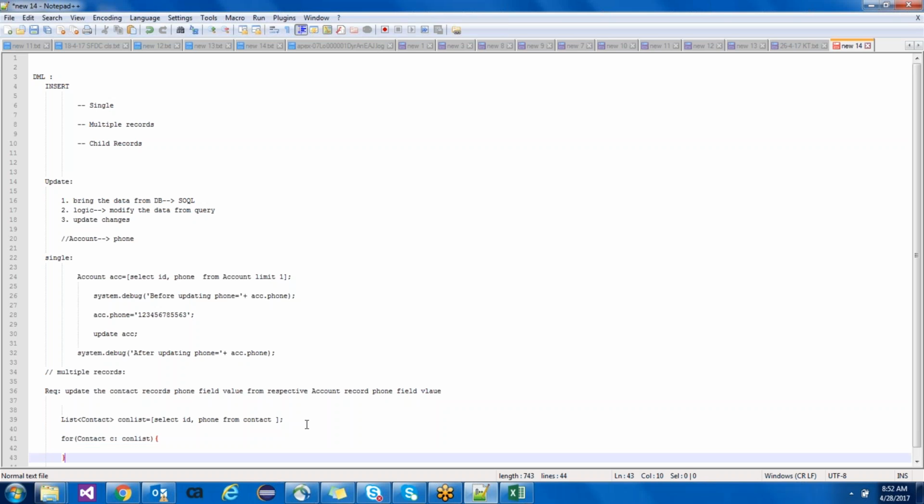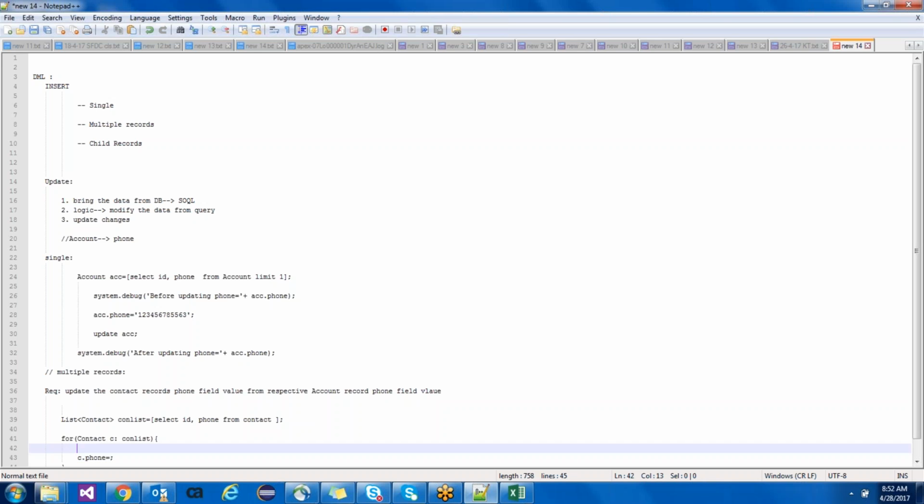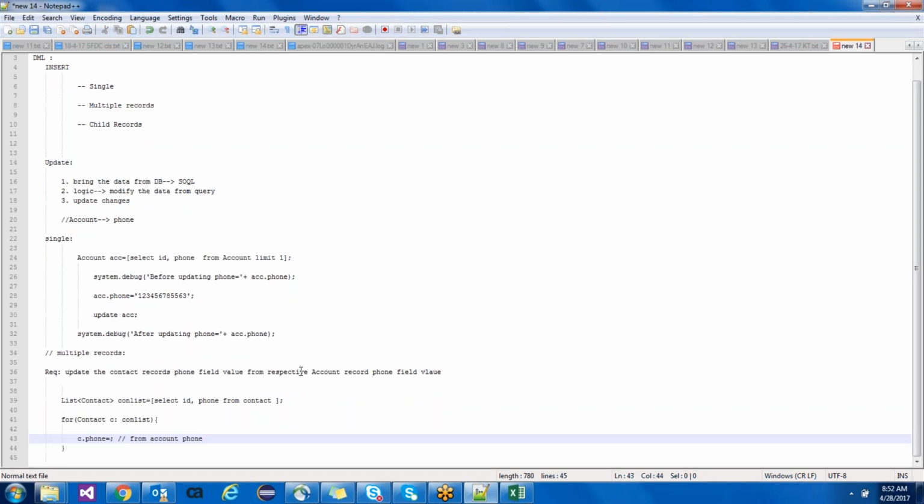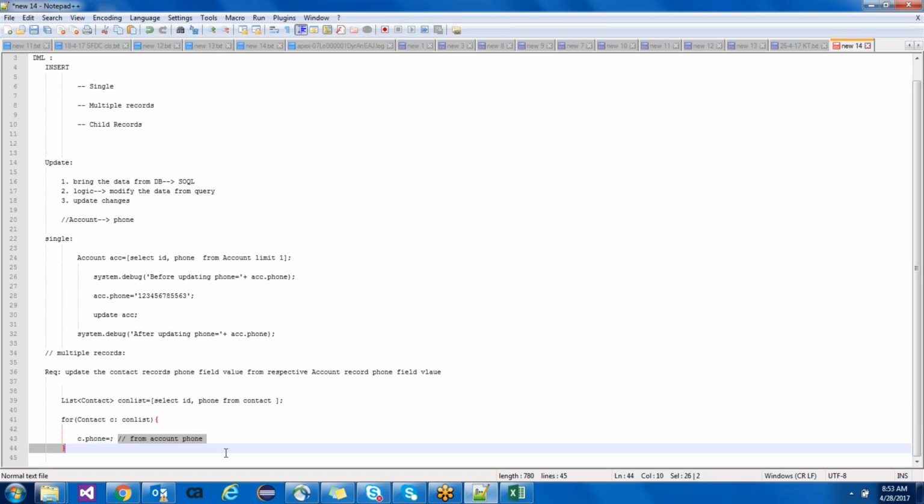Now c will point to the first record, and c.phone is the field value we want to update. How are we going to update it? We have to update it from the account phone number, the account phone field value. So how do we get the account phone? That's why I told you in the starting class, if you know queries perfectly, then half of the logic is the query only. We don't need to write another query to get the account phone number.